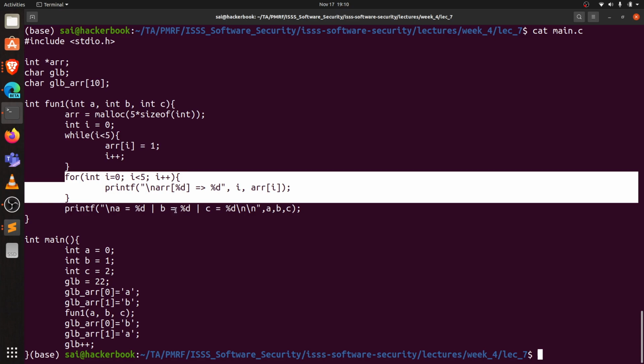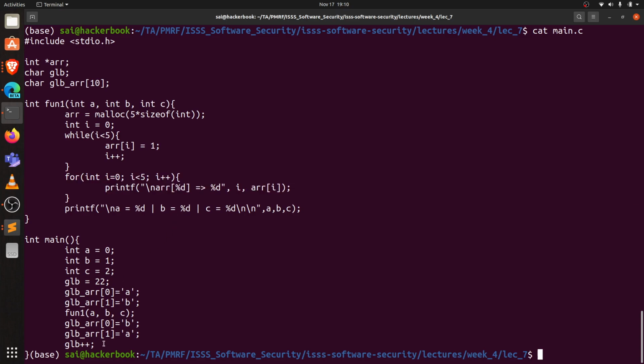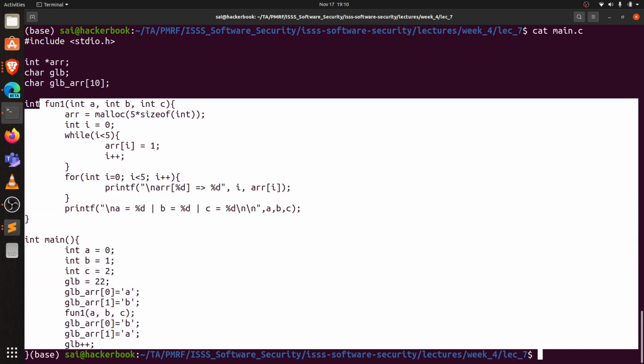This program we will be using and running via GDB, to see what all we can do with GDB. How can we use this tool called GDB to better understand what this program is?